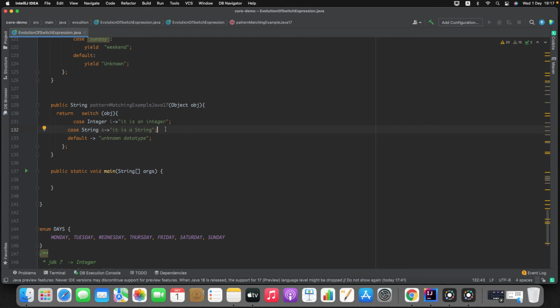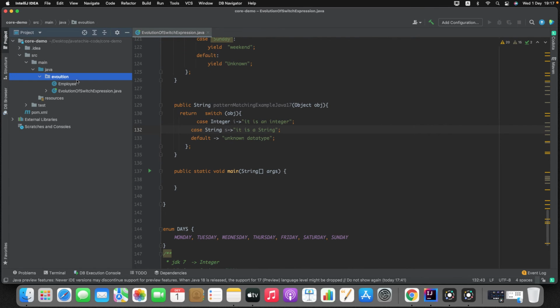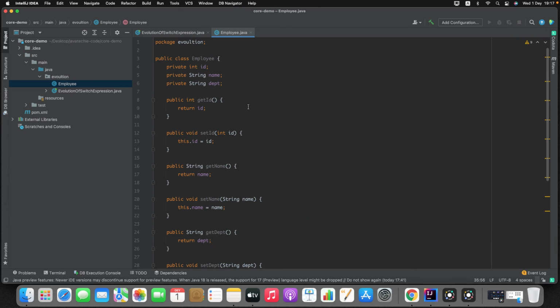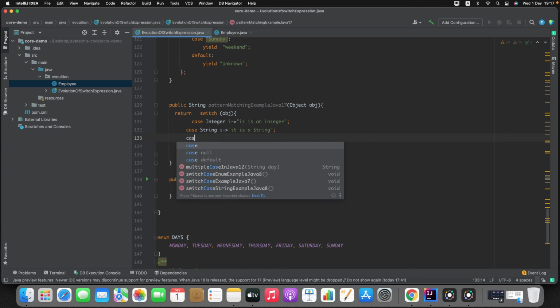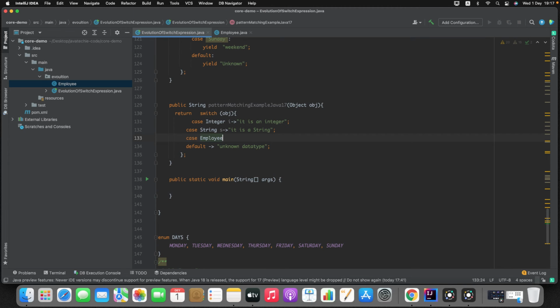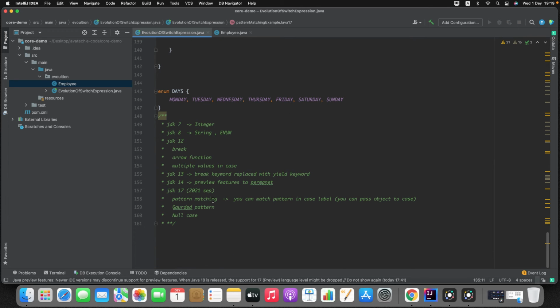So if you have any of your custom objects, for example, let me go to the code. I just created a simple employee class with ID, name and department. I can pass my custom object here. Case employee e. So I can add here it is an employee. Fine. This is what pattern matching is in JDK 17. Okay. Now let's move into the next feature, which is guarded pattern.